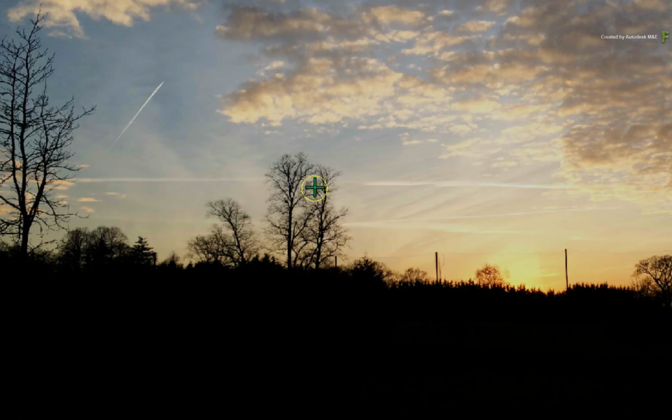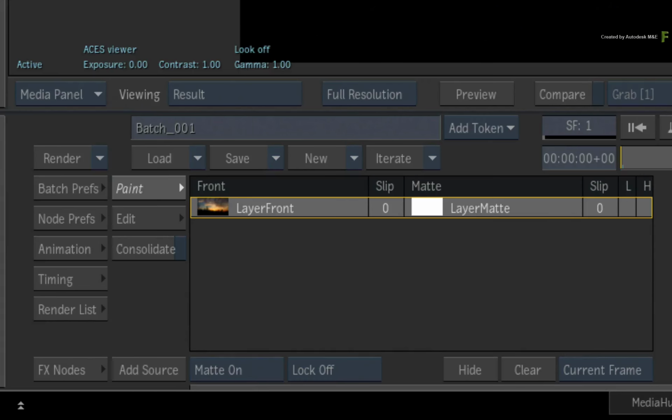Hold Ctrl and click the clone source, followed by the clone destination. You can also size the brush by holding S and dragging the cursor. Now just before you start painting, click the Consolidate button.